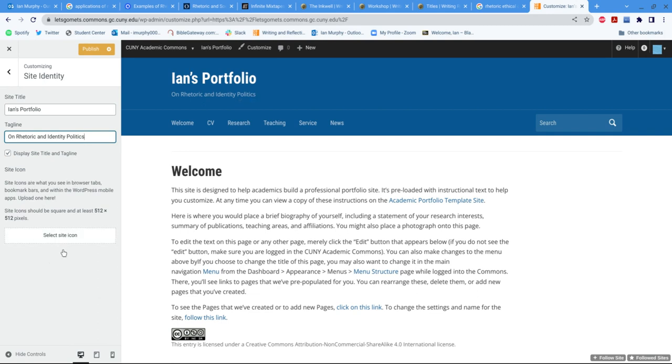Site icons are, okay, so if you look at my tabs up here, you see in this one there's a little CUNY logo. That's the site icon. So if you really want to get into the flair of your portfolio, you can add a site icon, up to you.